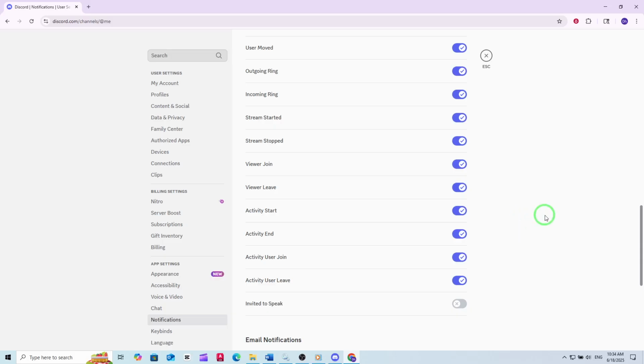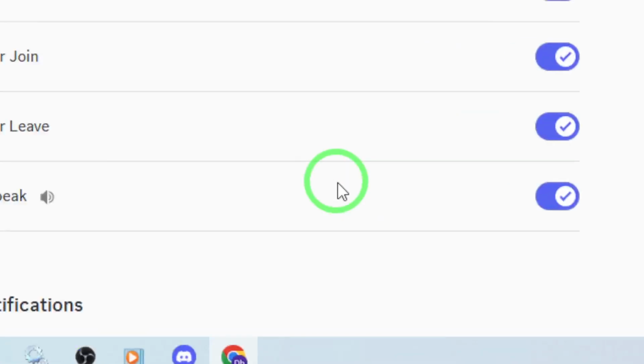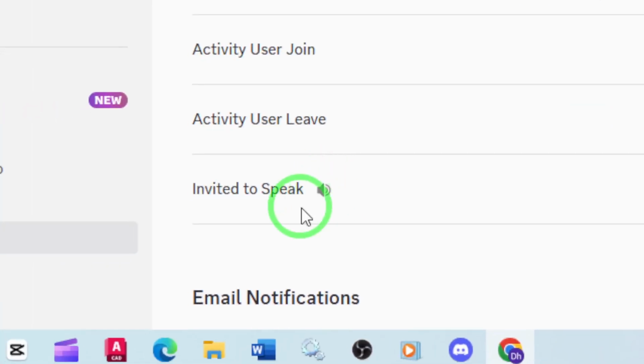Discord has added a bunch of new sound options, and this is where you'll find the setting for invited to speak. This feature is especially useful if you participate in stage channels or regularly join discussions where you might be invited to speak. Find the toggle labeled Invited to Speak. If it's turned off, simply click it to enable the sound. Once this is on, you'll hear a distinct notification whenever someone invites you to speak in a channel.